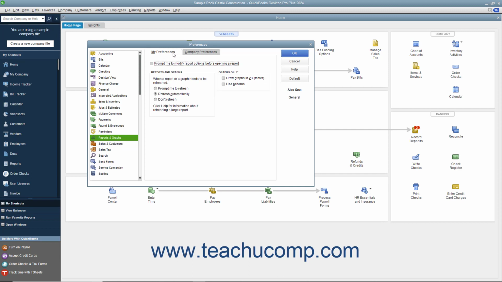Click the My Preferences tab to begin. If you want QuickBooks to prompt you to modify report options prior to displaying a report, check the Prompt Me to Modify Report Options before opening a report checkbox. In the Reports and Graphs section, select how you want QuickBooks to behave when data within a report needs to be refreshed. You can select either Prompt Me to Refresh, Refresh Automatically, or Don't Refresh. If you select the Refresh Automatically option button, then when you change a report parameter, QuickBooks will refresh the report to show the change immediately.